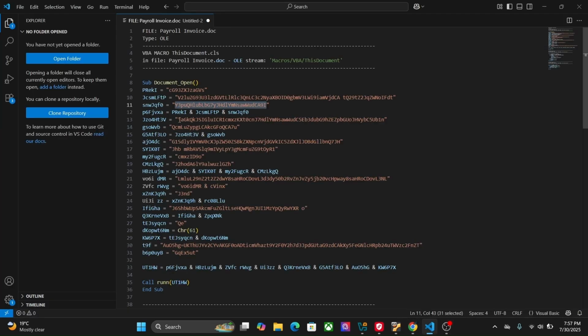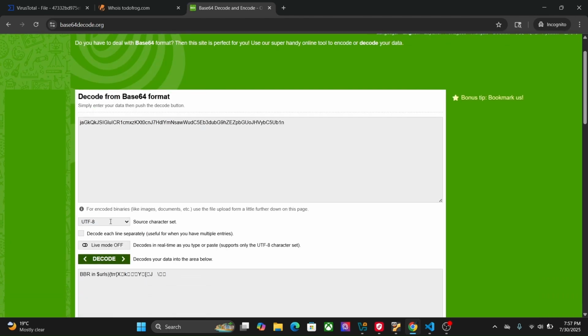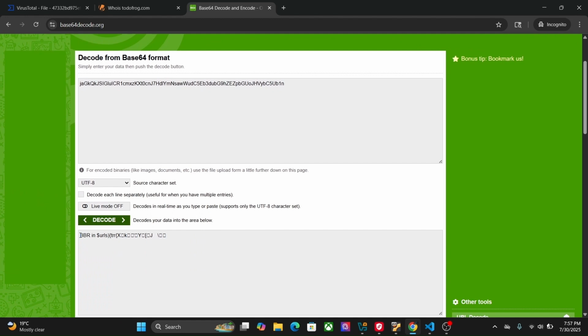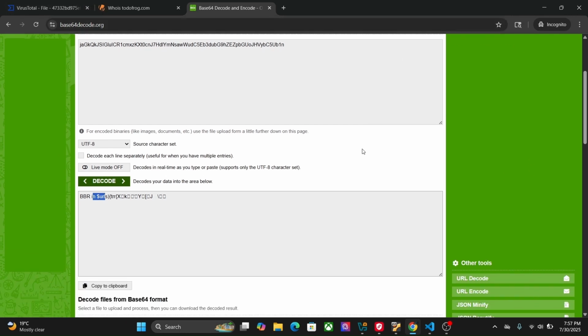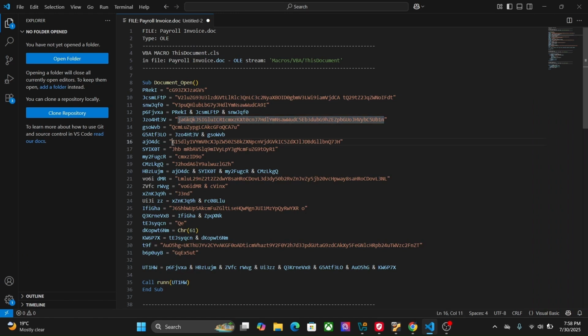Okay, let's try with the other variables. So this looks like part of the PowerShell script code, and we can see URLs over here. So it might be trying to access a website, or maybe try and download a different program from the website. Maybe it's an executable it's trying to download. So we can try with the other variables. Let's try with this one.